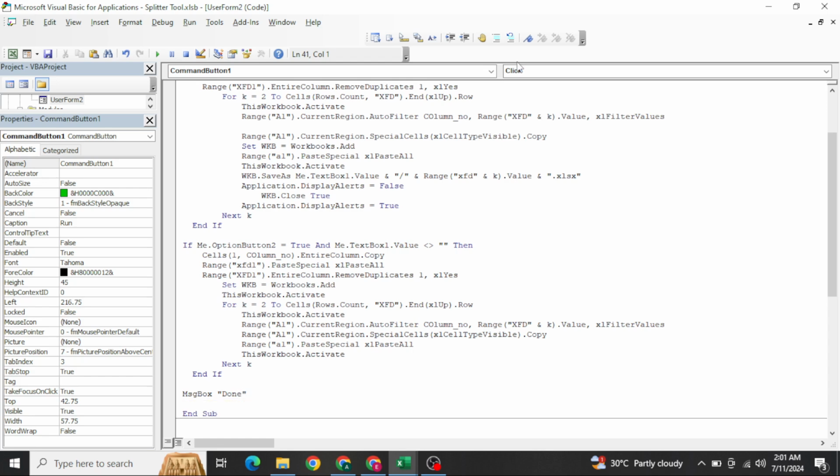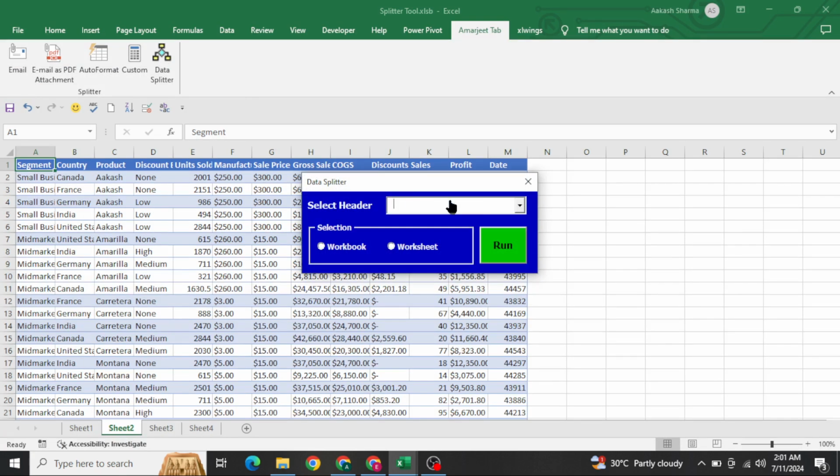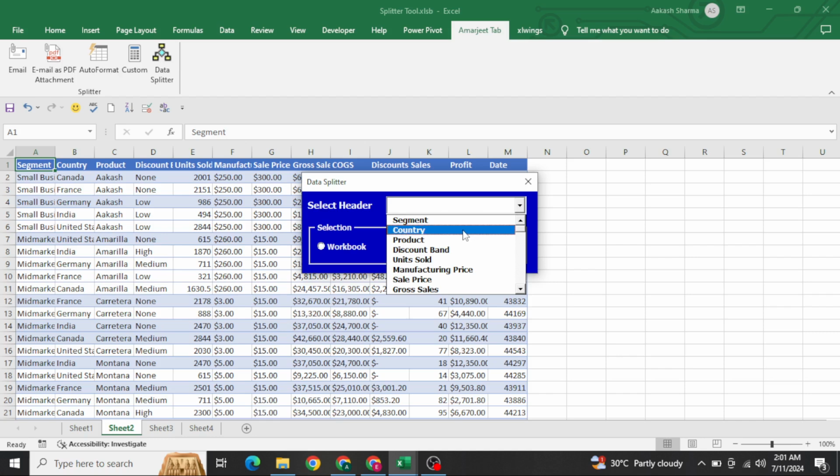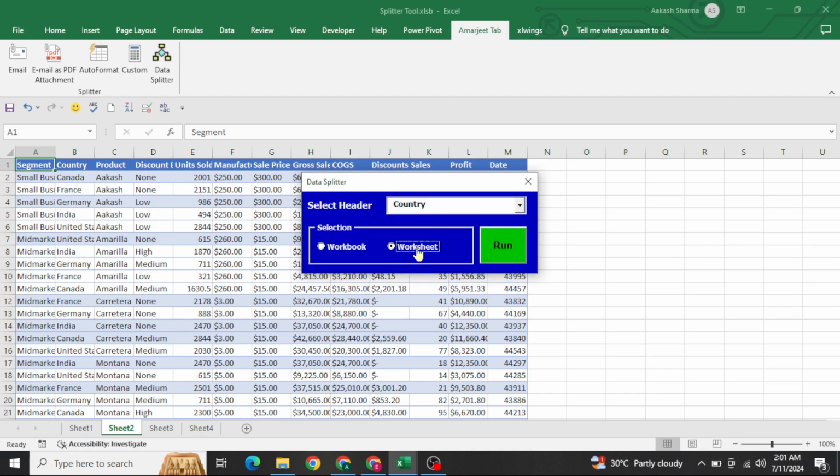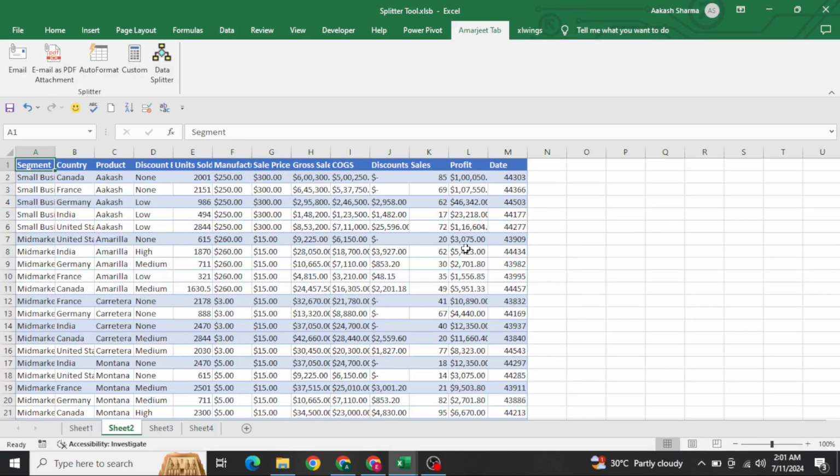Now I want this particular, for example, let's run it. Okay, I'm just selecting this. I'm running it now. You can see I want to have data country wise, but in the worksheet. Now let's run it. You see it's saying done. Why does it say done? Let me check why it says done.